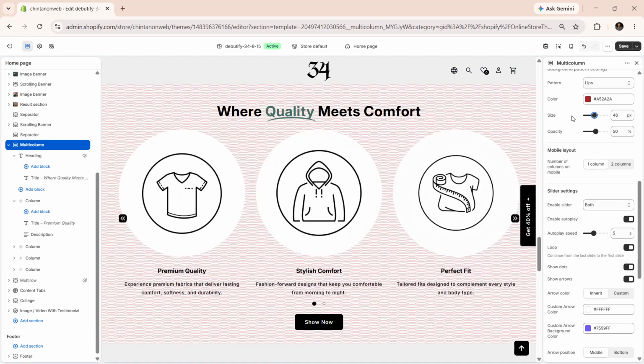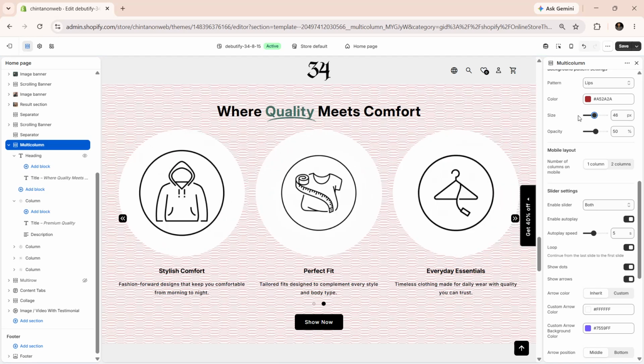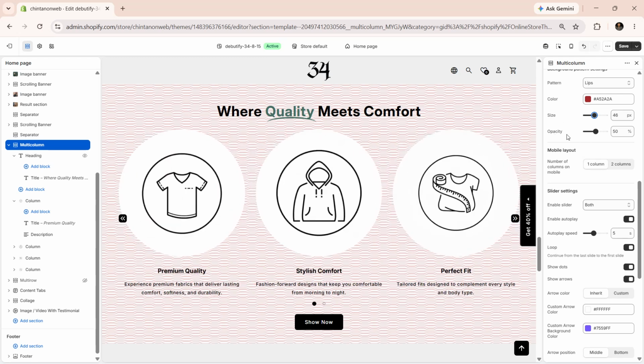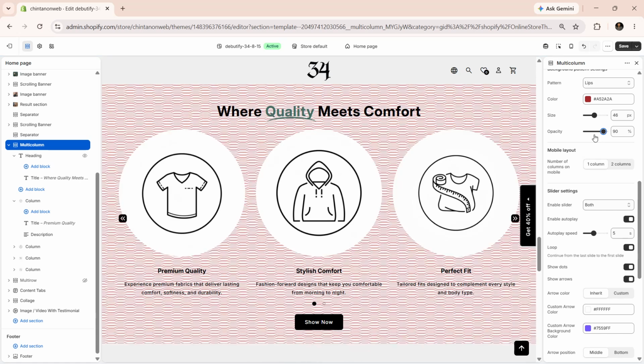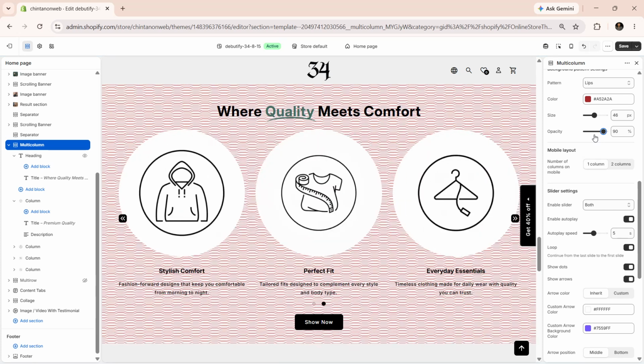You can set a value between 4 pixels and 100 pixels, allowing for anything from fine, subtle textures to bold, eye-catching visuals. You can also fine-tune the opacity, with values ranging from 1% to 100%, to control the transparency of the pattern. Lower opacity creates a soft, subtle background effect, while higher opacity makes the pattern more prominent and visually striking.